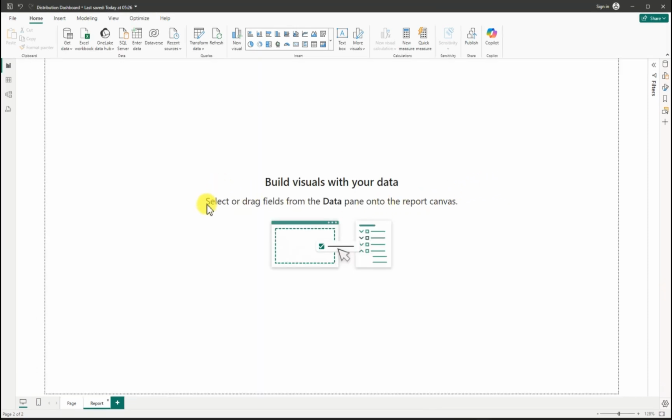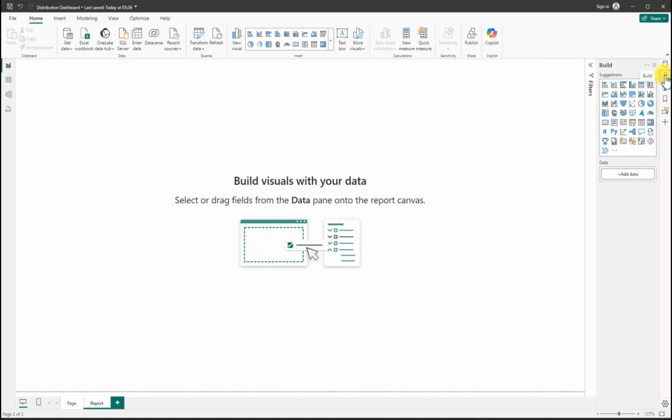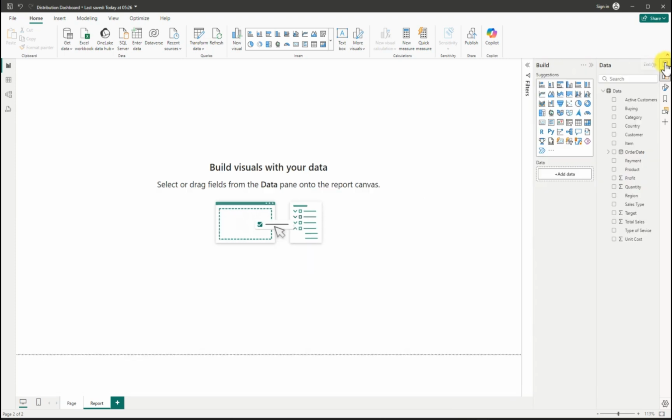So I've already named my dashboard here, report. We are using the same name for the main dashboard, which is distribution. So instead of naming the page, you can just name it report, or you can also name it dashboard. So the first thing we are going to be doing now is we are going to open our data, for you to see the data that we have.